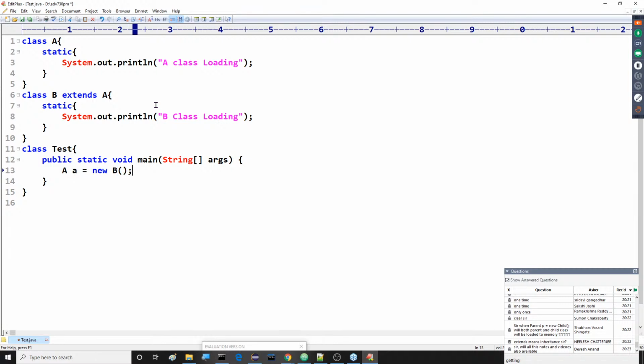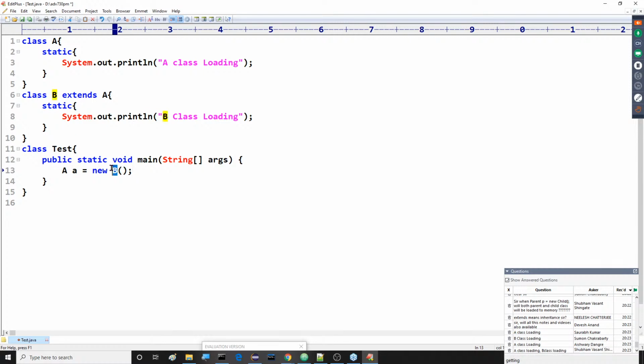Now tell me, who has asked this question? Yes, Shubham Vasant. Now tell me what the output is for this. What are you thinking about it? The question is, anyway, B class bytecode will be loaded, no doubt about that. But here the question is: is A class bytecode loaded or not? That's the point here.